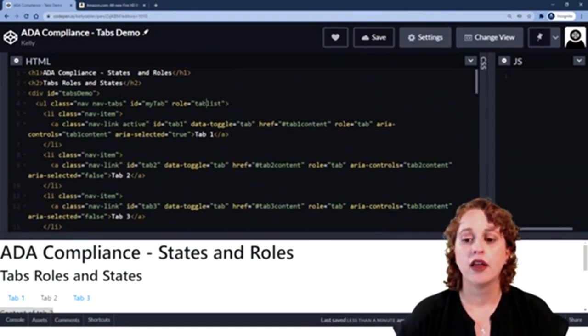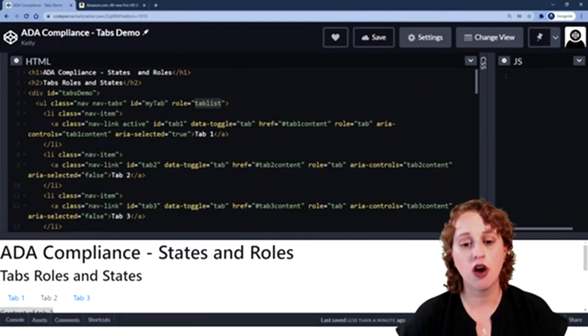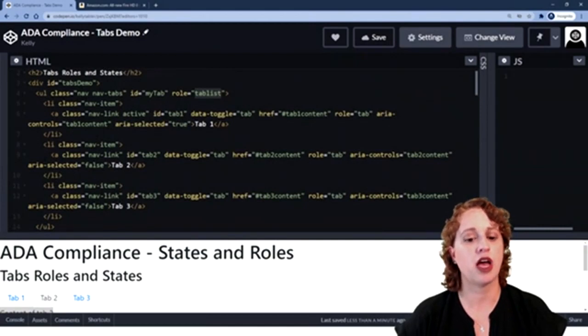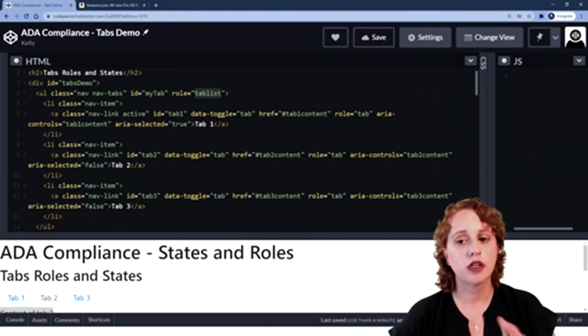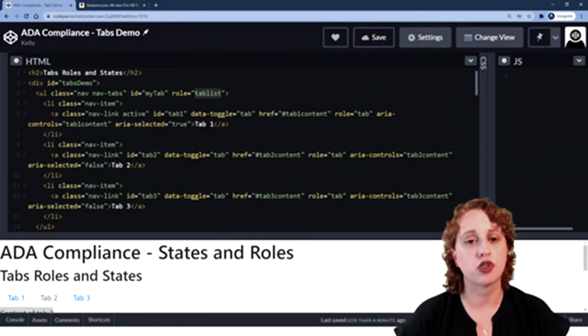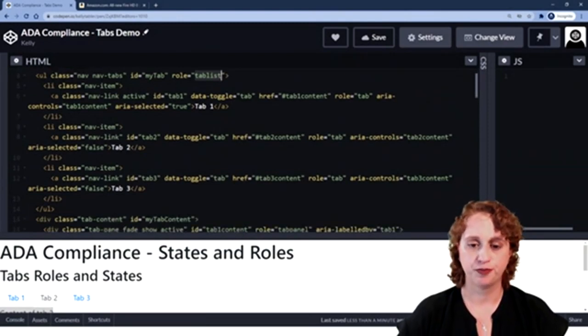So we've said that the role of this unordered list is a tab list. So now the screen reader knows, when I go to this section, that I've got a tab list, and it just knows that I've got 3 tabs based on how many elements I have here. It goes through and figures that out. I didn't have to say tab list has 3 items. I just said this is a tab list, and it was able to interpret that there were 3 items there based on what I've got here.